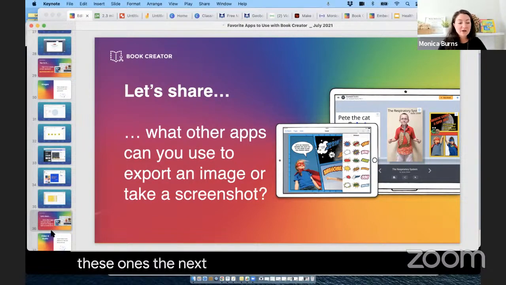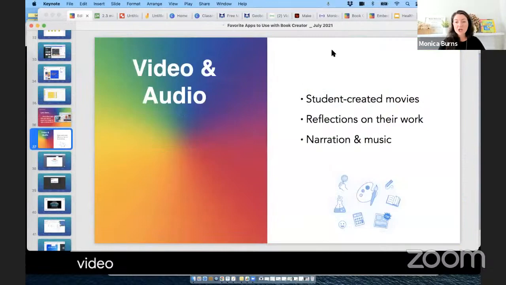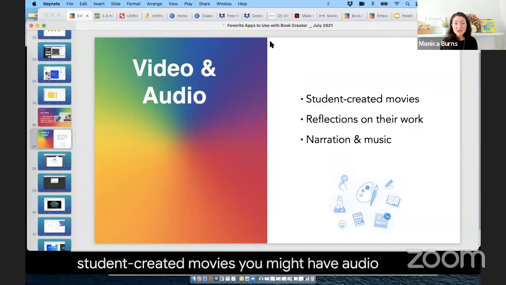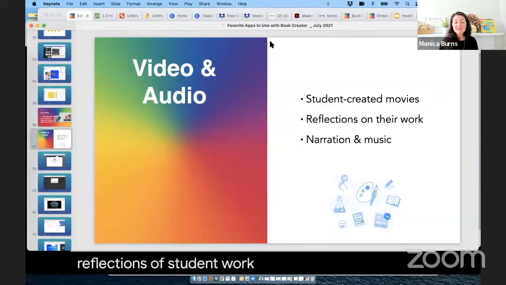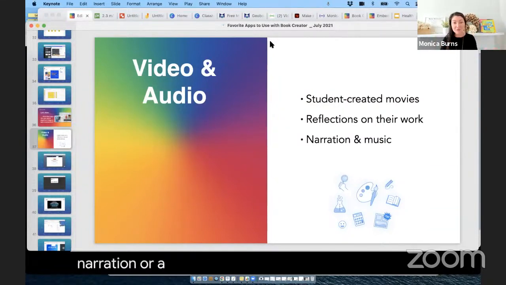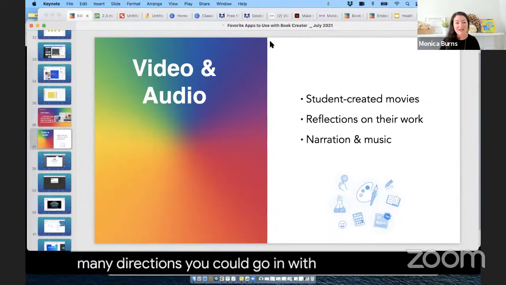The next category we're going to look at is video and audio. And in these cases, you might have student created movies, you might have audio reflections of student work, or you might decide that you are going to have kids record their voice as a narration or add in music that they've created. So many directions you could go in with something like this.